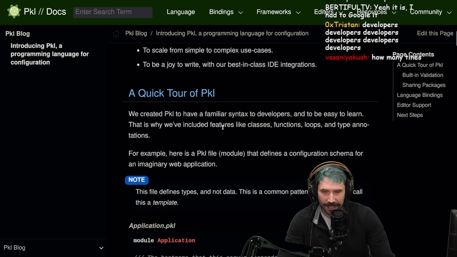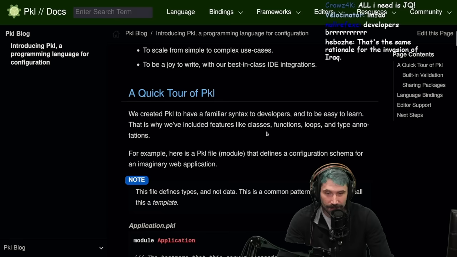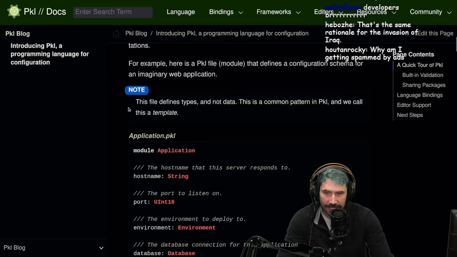All right, so let's look at this. We created Pickle to have familiar syntax that is easy for developers to learn. Ooh, this is a very good move. That is why we included features like classes, functions, loops, and type annotations. Type annotations, let's go. For example, here is a Pickle module that defines a configuration schema for an imaginary web application. This file defines types, not data. This is a common pattern in Pickle. We can call this a template.